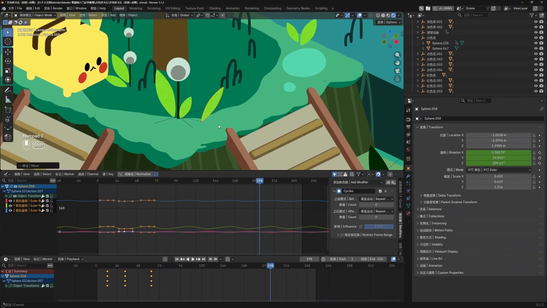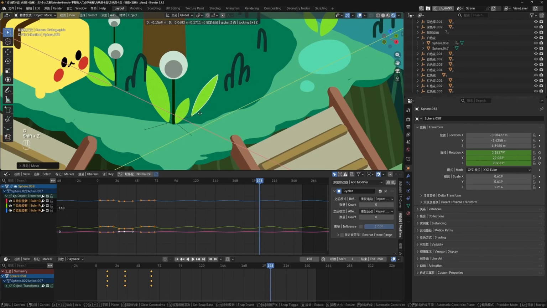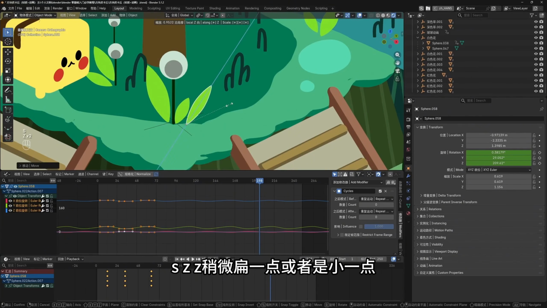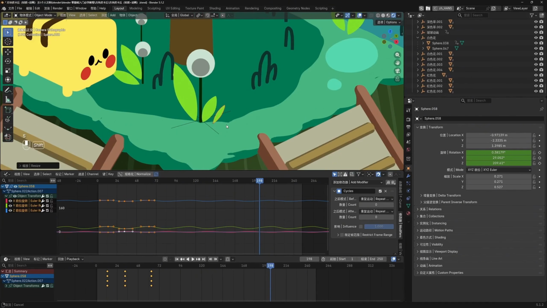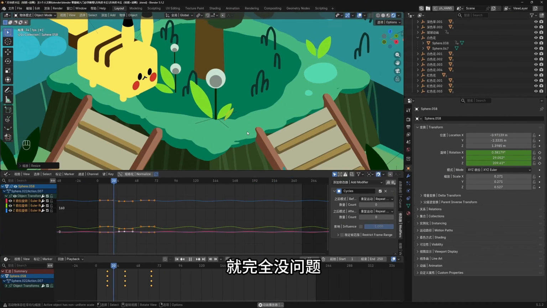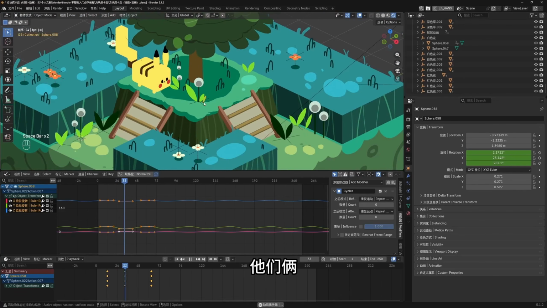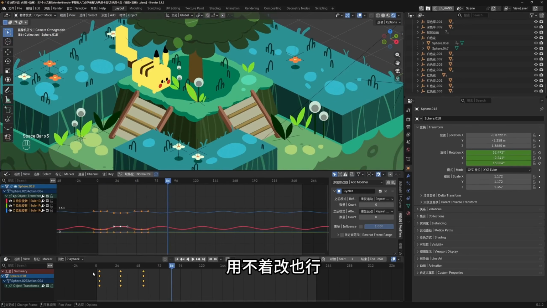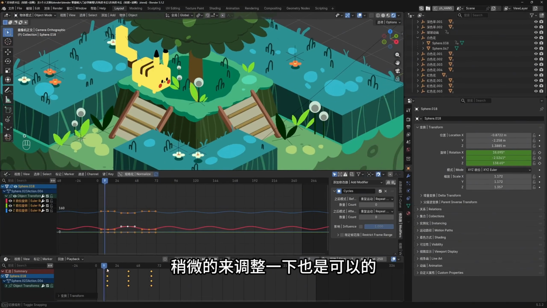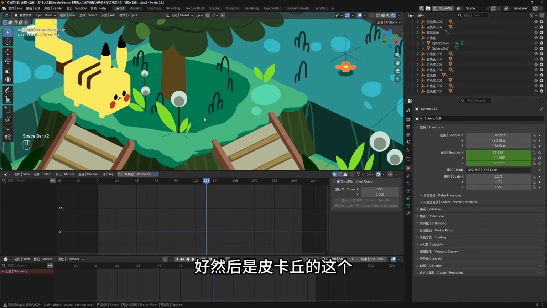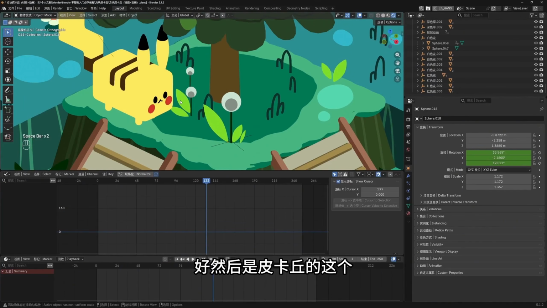Reposition. Let it sit. Okay, put it here. Scale Z is slightly flatter, or smaller. Is that so? Let's take a look again. It's totally fine. Where are the two of them? You can change it, or no need to change it. It's okay to adjust it a little bit, a little bit random.